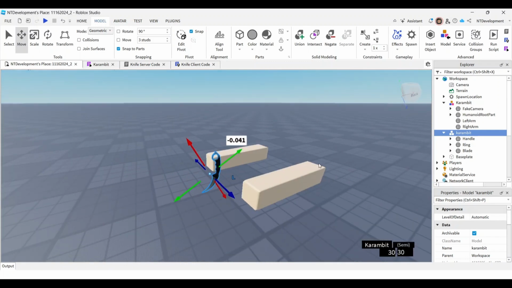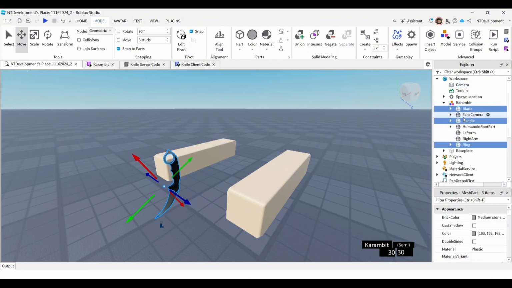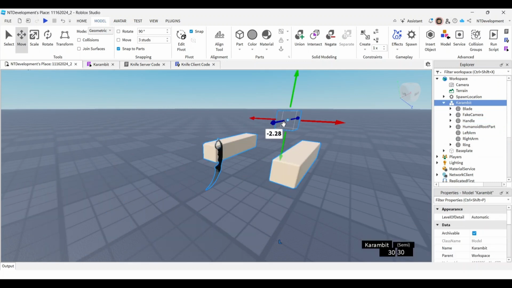Great. Okay. Now we're going to take the karambit, throw it into the view model, click this, and then ungroup it. Now you should have these three parts spread out in the view model, which basically will just allow you to move everything as a whole, right?